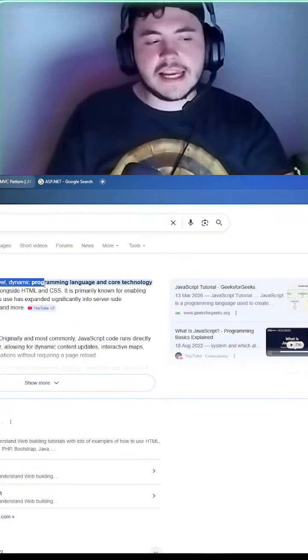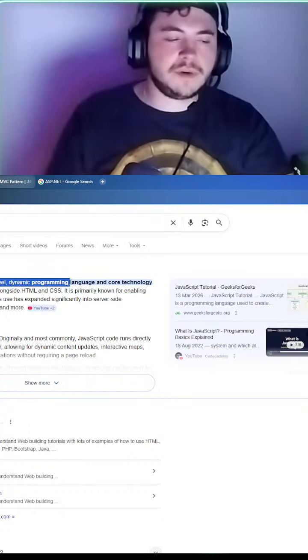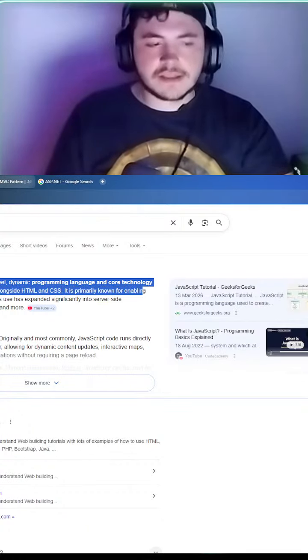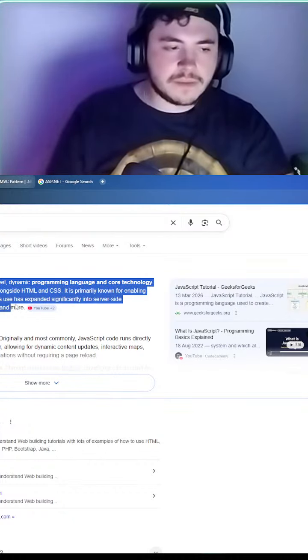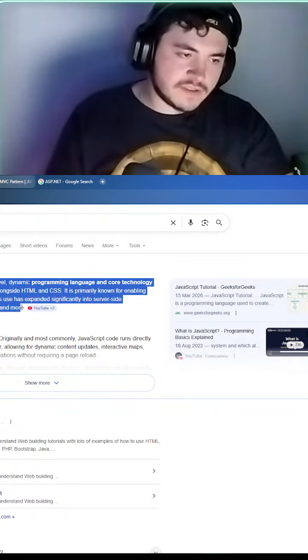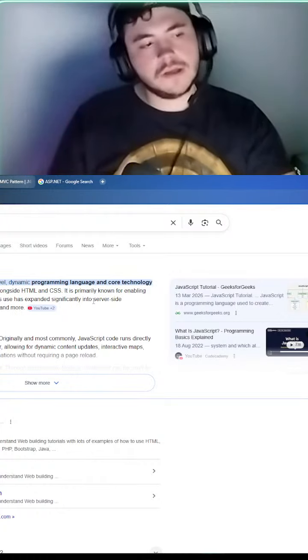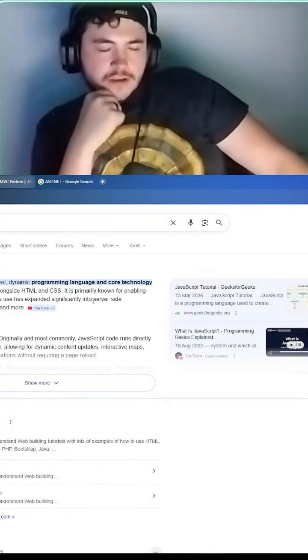JavaScript is a high-level dynamic programming language and core technology of the World Wide Web. Alongside HTML and CSS, it is primarily known for enabling interactive web pages, but its use has expanded significantly into server-side development, mobile apps, and more. So, why is JavaScript so amazing?